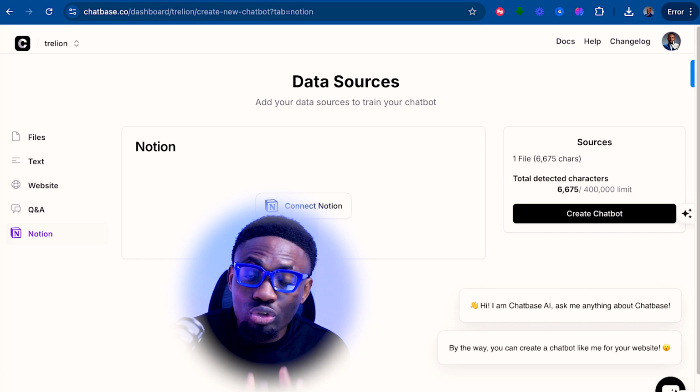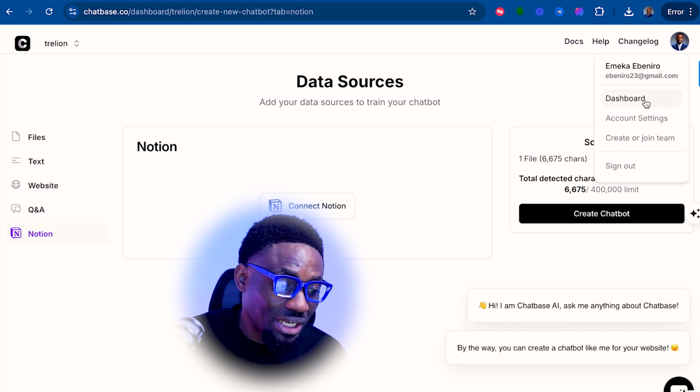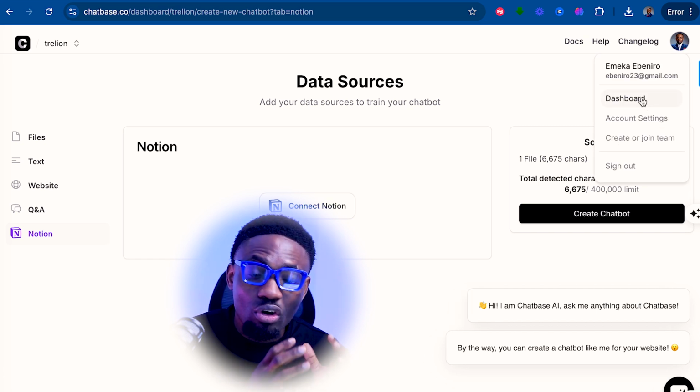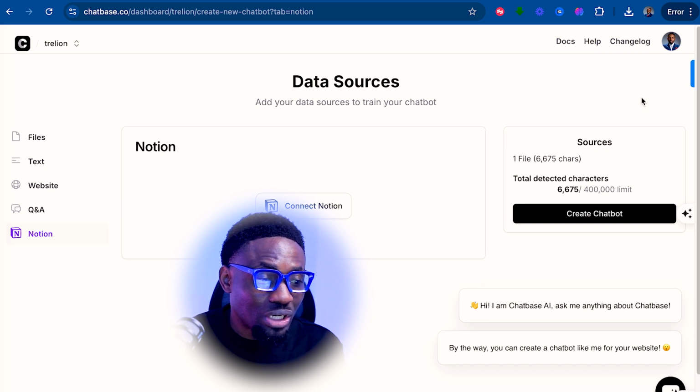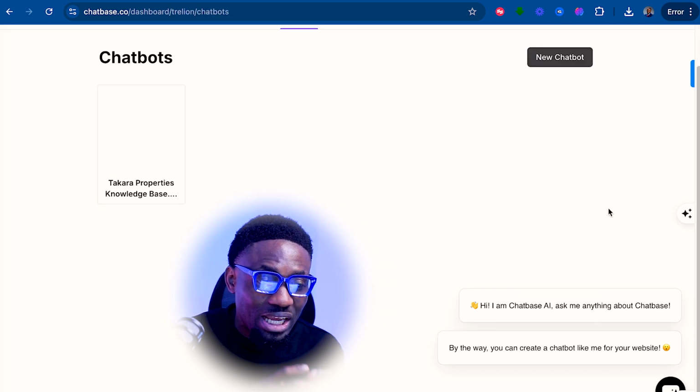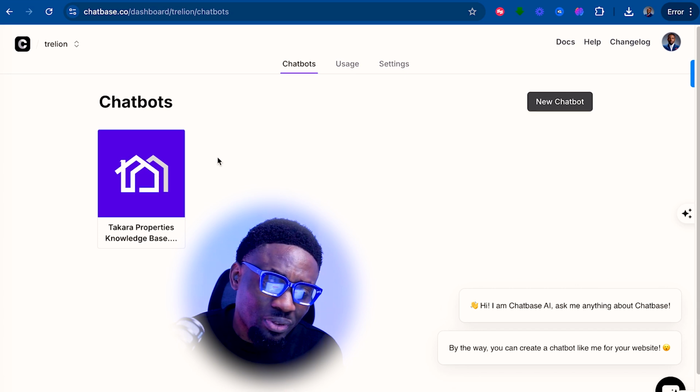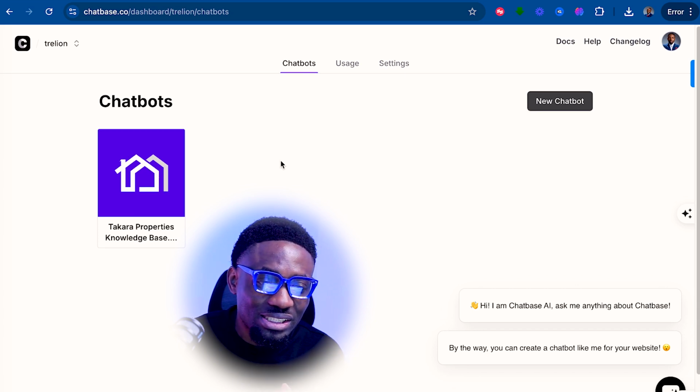So once you have uploaded that, you're going to go into the maker. What has happened is I've done that already. So you click on dashboard, it will show you your chatbot. So let's go right into my dashboard where I've created the chatbot for Takara Properties. Now once you do that, you will see this as the playground. But before we go to the playground, let's go to the settings where we set up this whole chatbot.